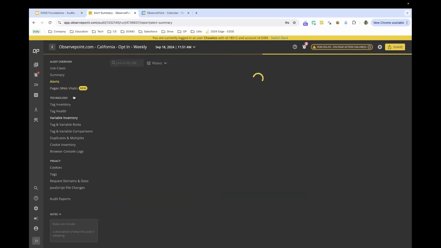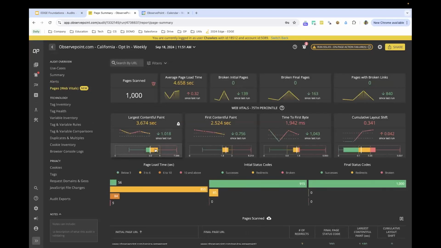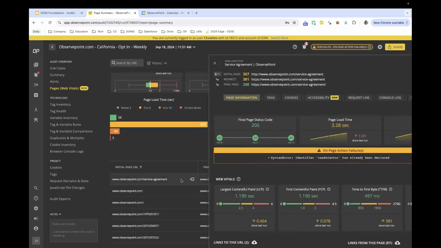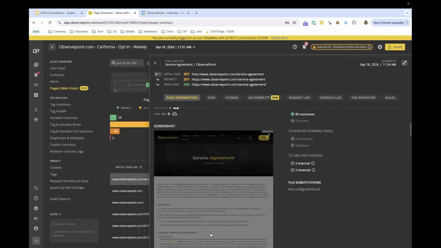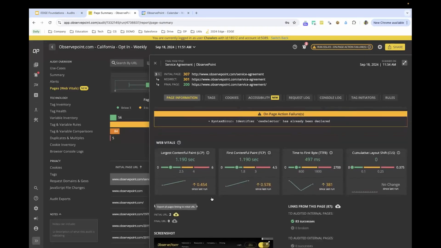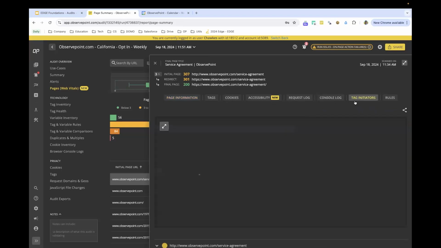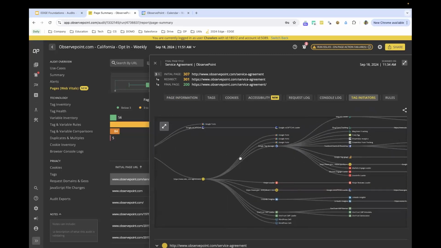There's another really actionable... oh, did someone have a question? Sorry. I was just curious if you're planning on adding the accessibility report to the header. We are, that's a very good point. I forgot to go into this, but when you go into this general report format, you can click on a page and see page information, including a screenshot, links to this URL, tags and cookies on that specific page, request log, console log, all these things. You can see tags and initiators and look at where a tag originated from.